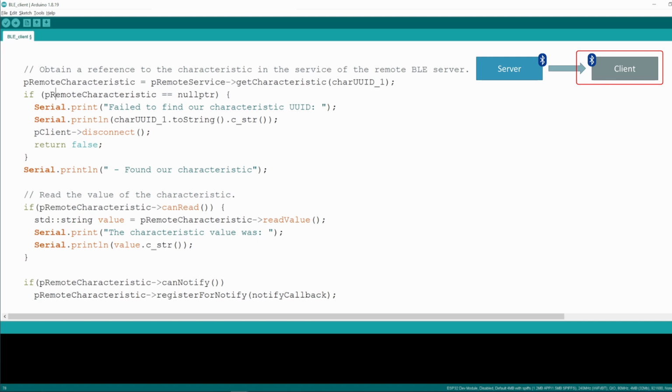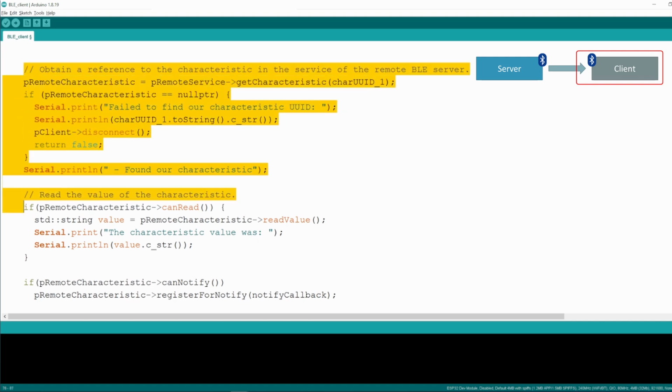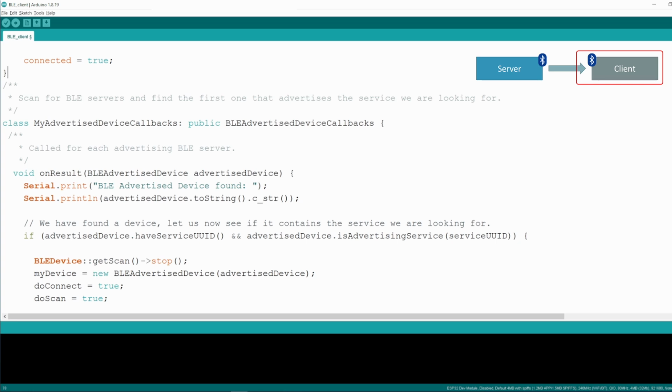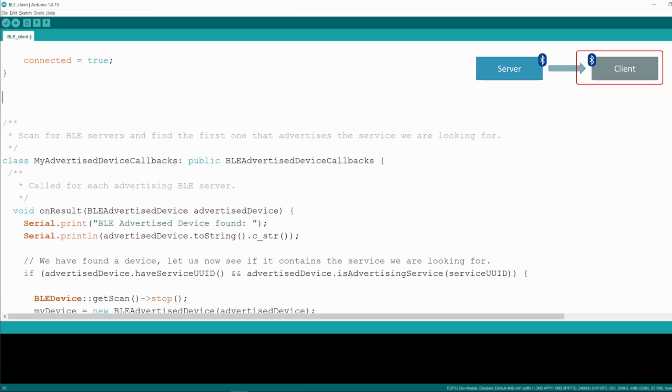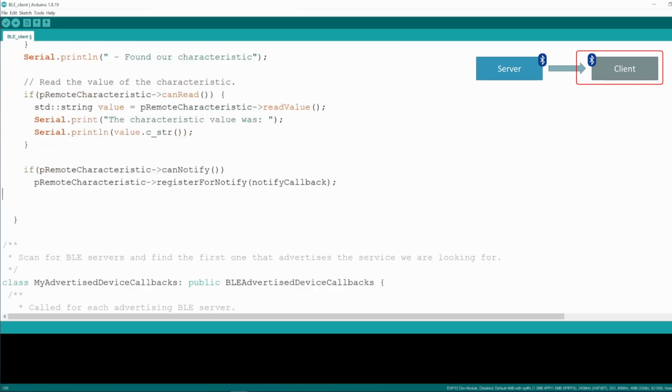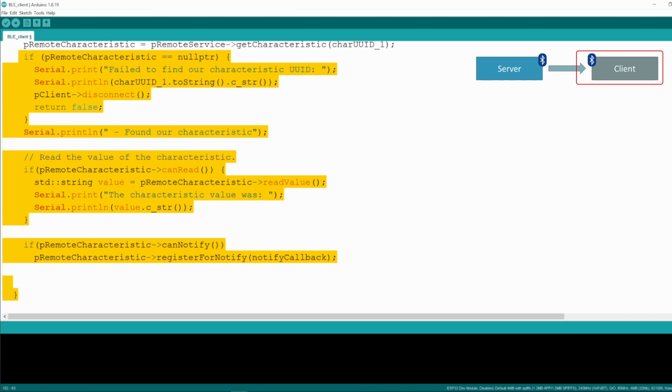So let's go ahead and select all this, basically to the end of the function, and move it over to a separate function. So we're going to make a, let's make it a bool that can return true, connect characteristic, and we needed some variables. We'll see that later. All right, so that should do. Let me briefly fix the indenting here.